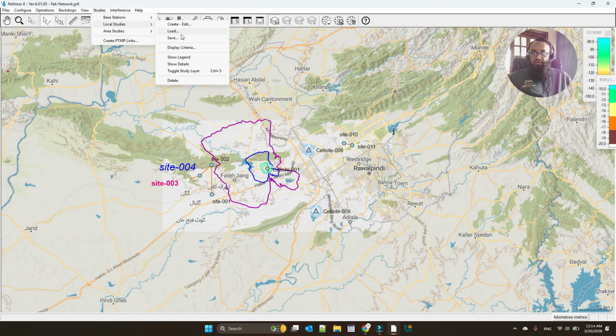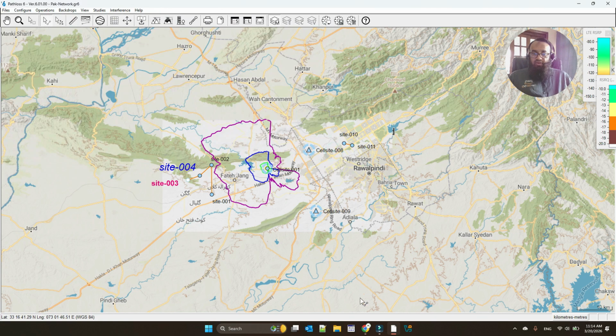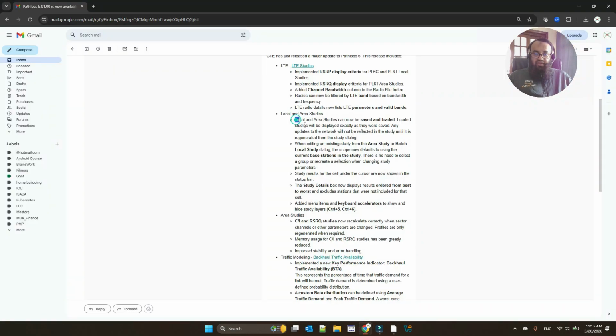You can load as well. When you go to load, it will ask you which study you want to load, and then you can load it and work on that. So we have the local studies saved and loaded. But it says that any update will not be reflected in the study until it is regenerated. The good thing is that you can make different studies and compare them. You can open one previous study. When an existing study is opened, the scope now defaults to using the current base station studies. There is no need to select a group or recreate the selection when changing study parameters.